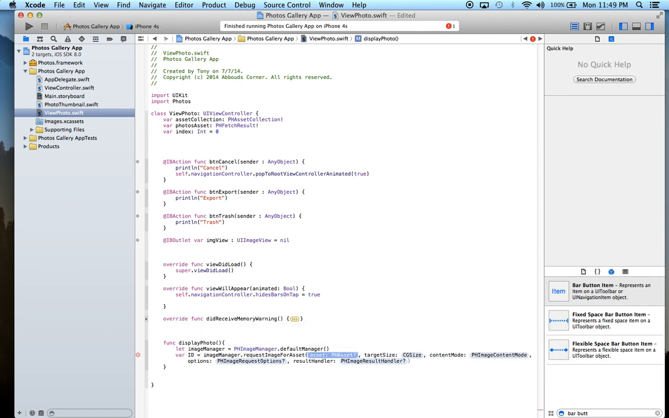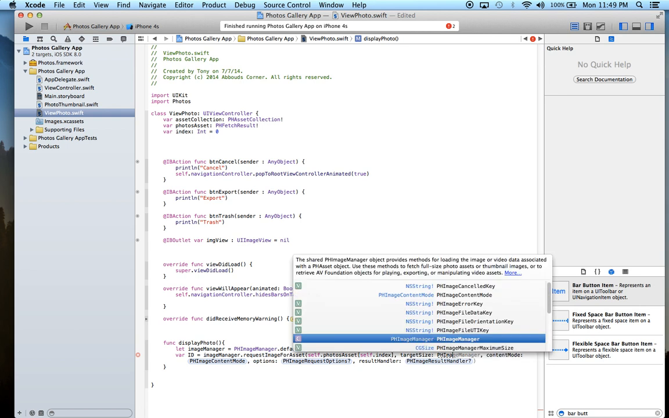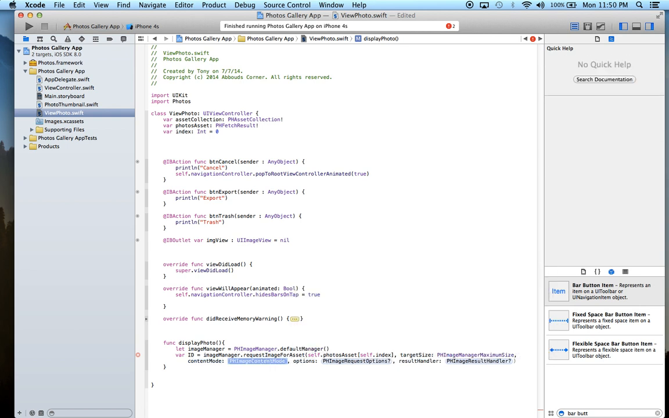Now the asset that we want to request is self.photosAsset, and then the index, since we know the index is self.index. The target size that we want is going to be PHImageManagerMaximumSize. Content mode is going to be .AspectFit. Options will leave as nil, and then resultHandler. So let's implement this.